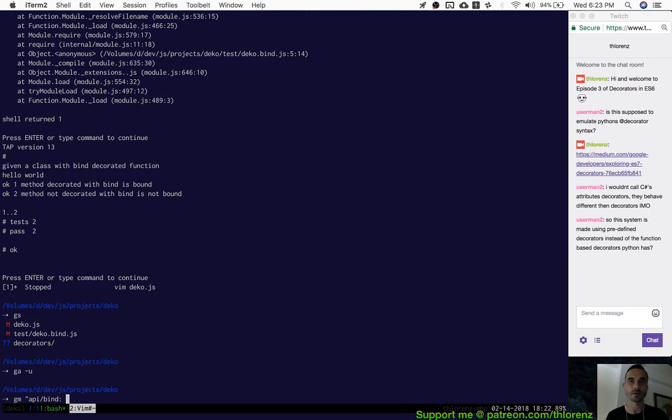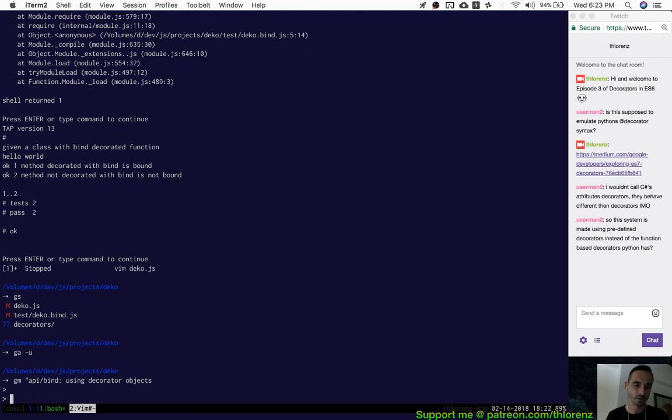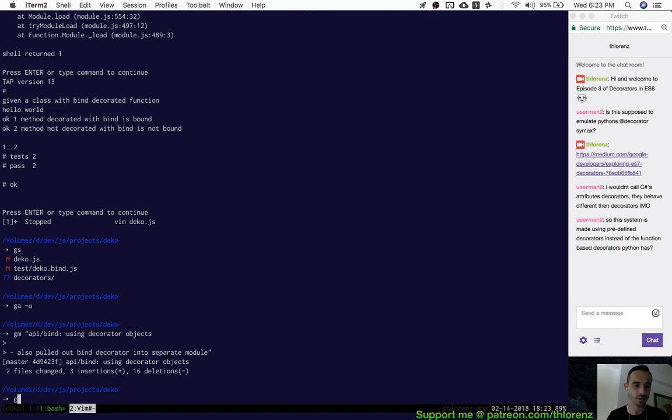How do we call this commit? API using decorator objects. Also pulled, and this is not the best commit, but it's harder to, we could use patches, but we'll live with it. Also pulled out, or like hunks, also pulled out bind decorator into separate module. Okay, so we got that figured out.